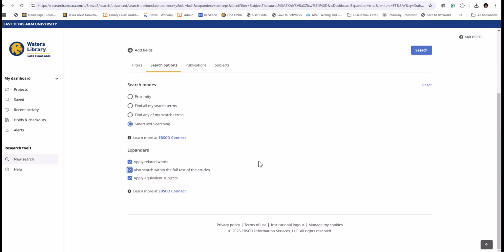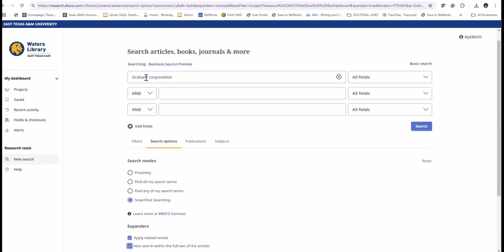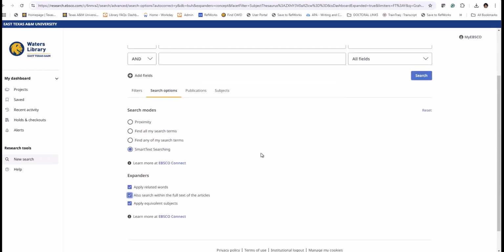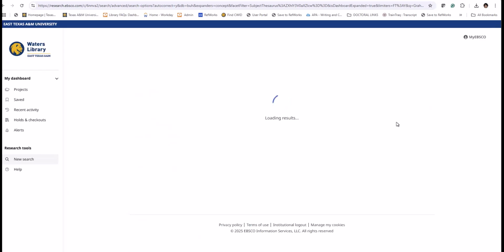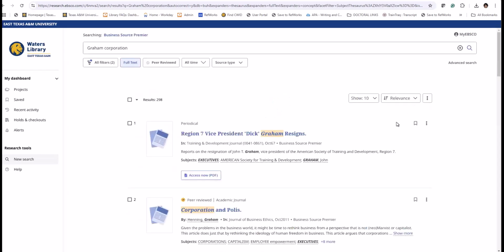But it depends on your research requirements. Let's see how it works. I already have some filters that I did, and I updated the search options. Let me see. Okay, from 10, it gives me 298.